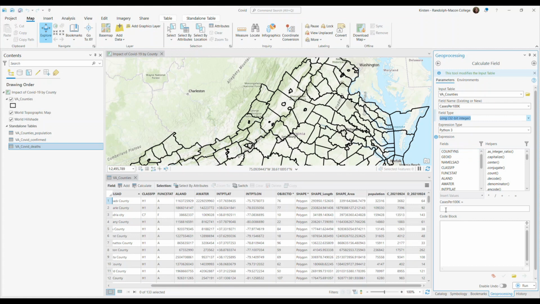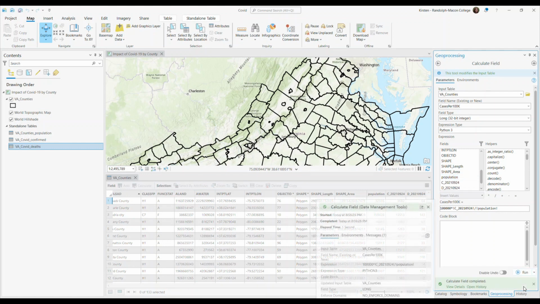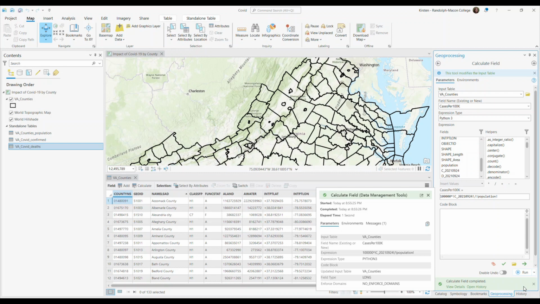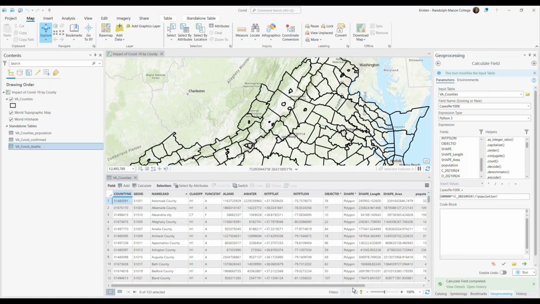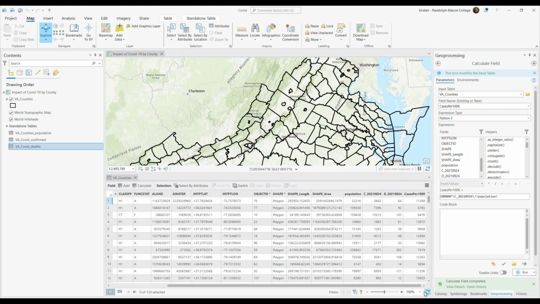And what do I want to do? I need to put a formula right here. So I want 100,000 times the number of cases divided by the number of people. So that's going to give me the cases per 100,000. All right, let's run it. There it is. And then I want to do the same for deaths.